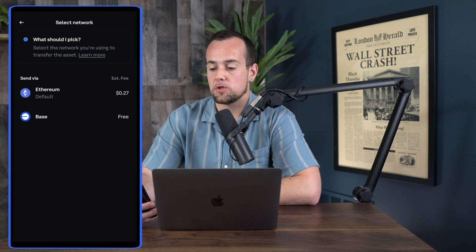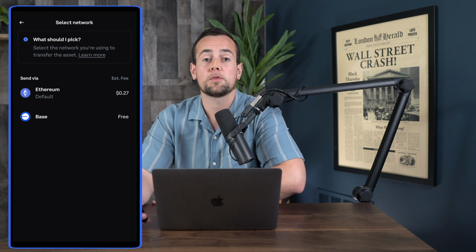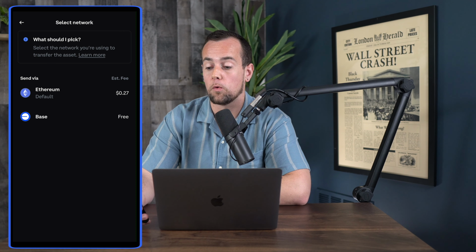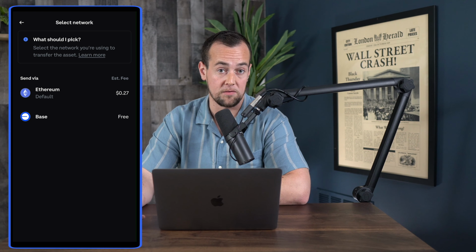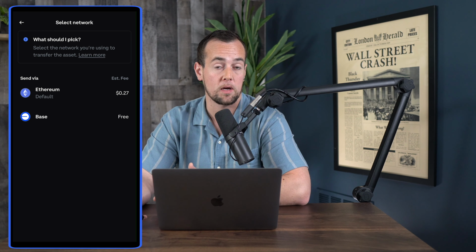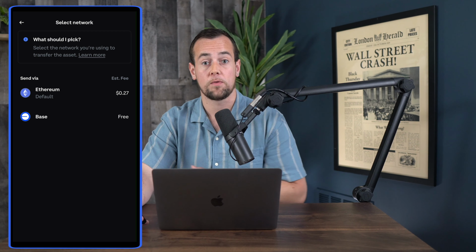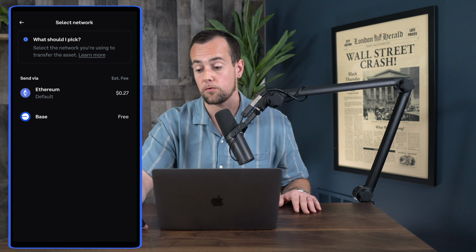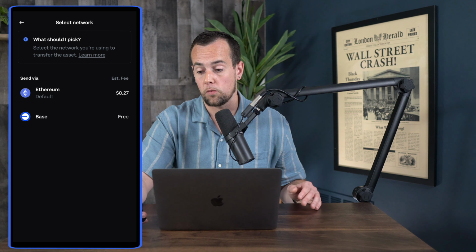And then we have the option to select the network. The interesting thing is here, if you use the Ethereum network by default, it's going to cost you 27 cents to send over our roughly 50 bucks. But the benefit to using Base within the Coinbase ecosystem is that it's free and you're not going to pay a fee. So we're going to use Base.